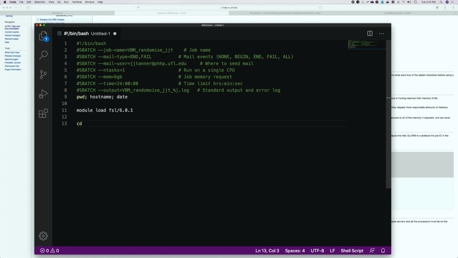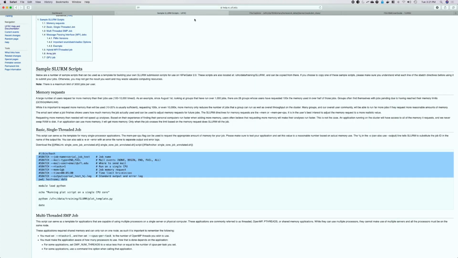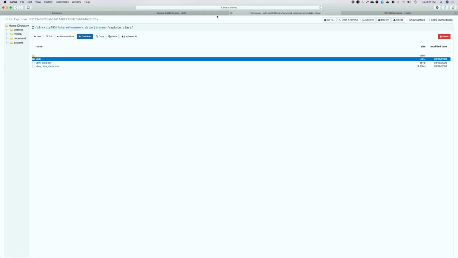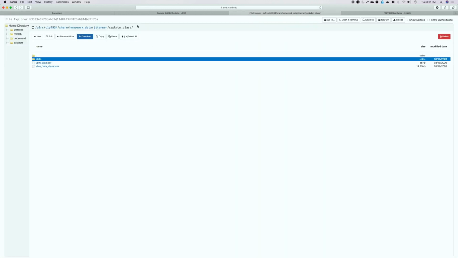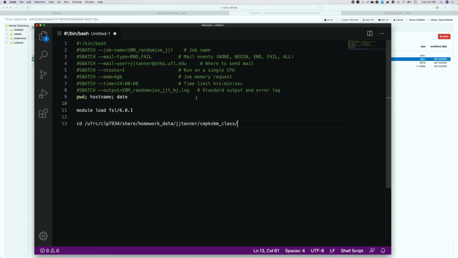And then the first thing I like to do is change into the directory that I need to be in. So CD, and then you can type in the path, but I'm also going to get the path from here. If you don't have the File Explorer open, you can log into ood.rc.ufl.edu, the on-demand file, then open the class folder, and navigate to where this is. So I'm going to copy this path as a shortcut, and then I can paste that in there. And so now I know I'm in the right location.